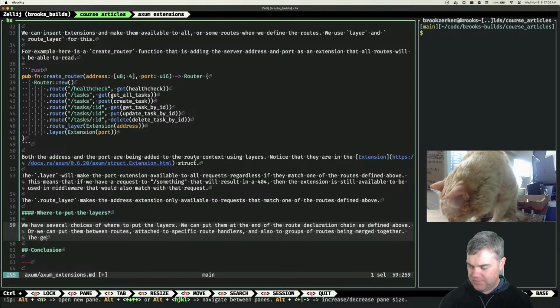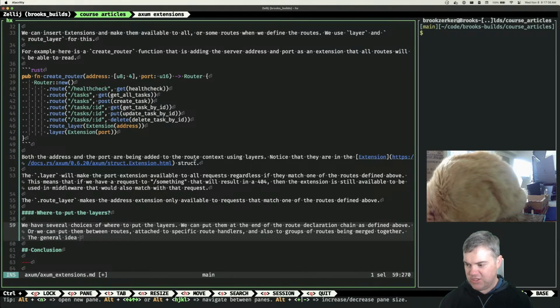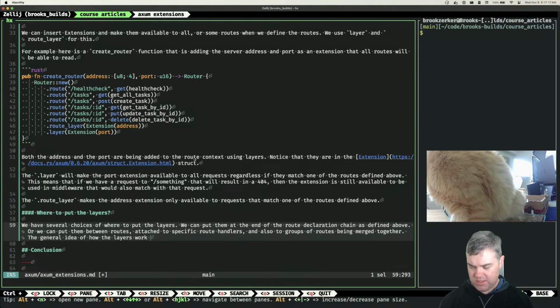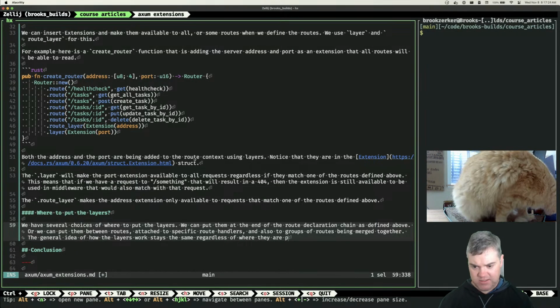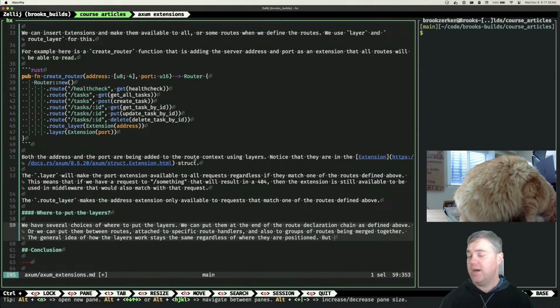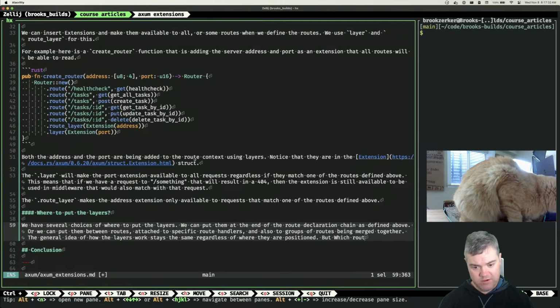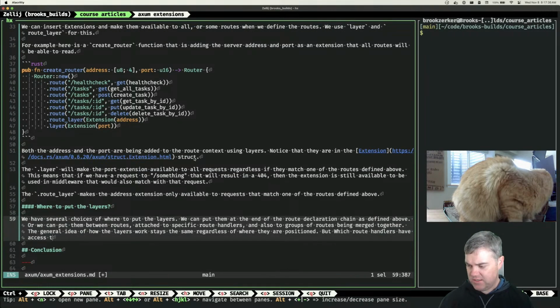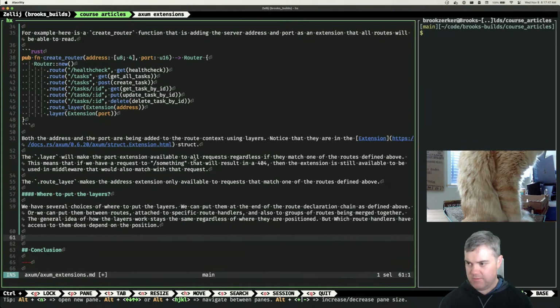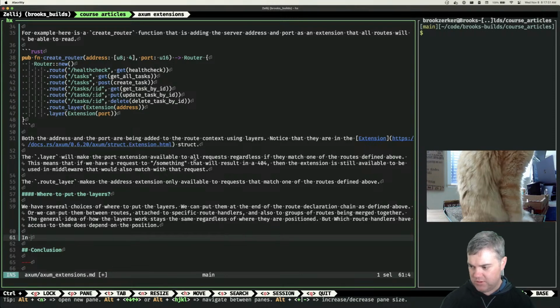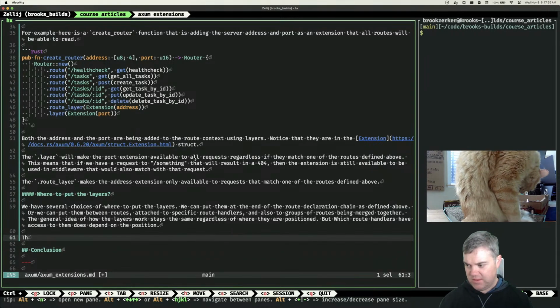The general idea of how the layers work stays the same regardless of where they are positioned, but which route handlers have access to them does depend on the position. In general, the rule of thumb.